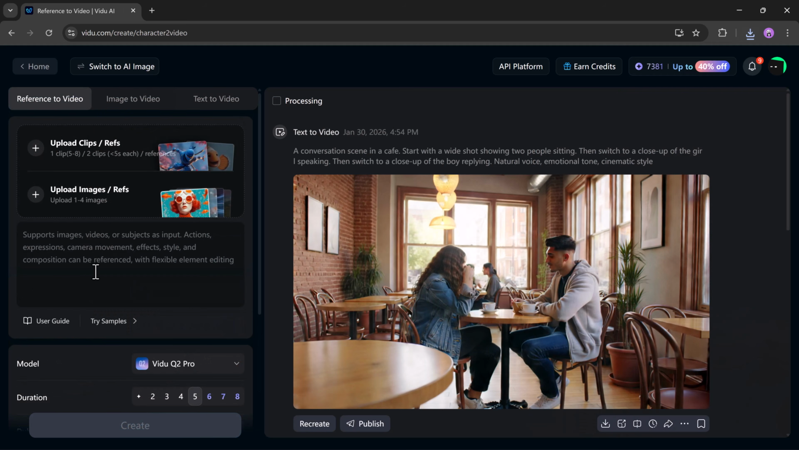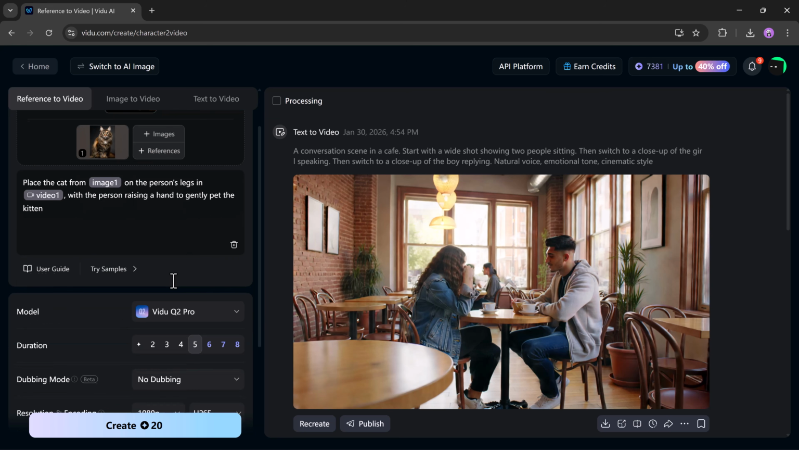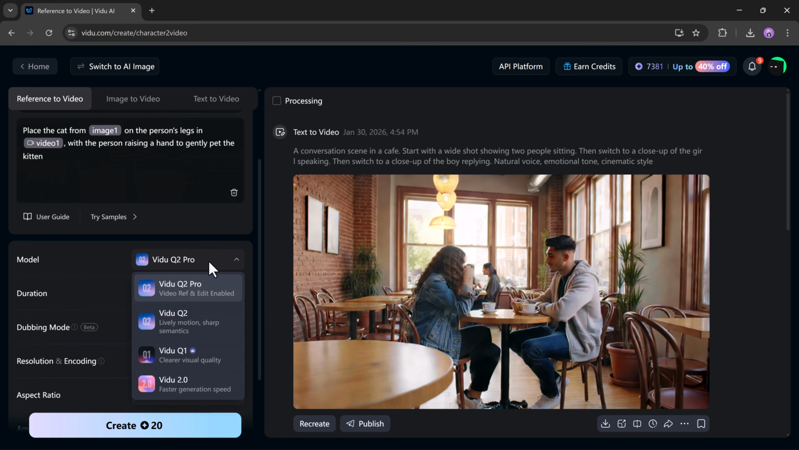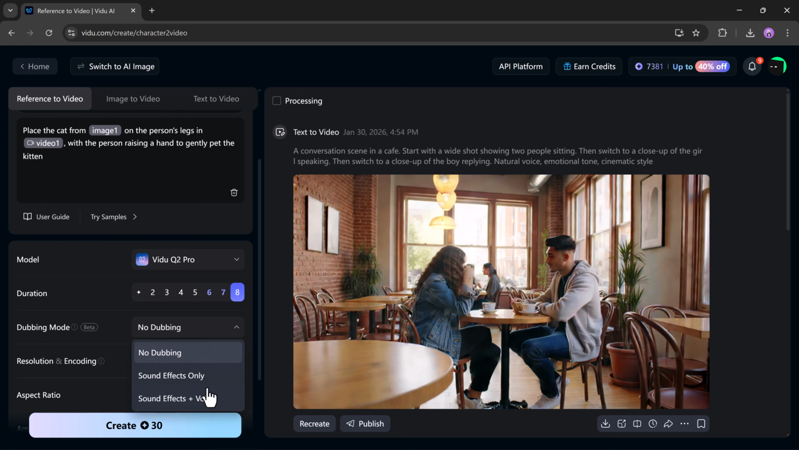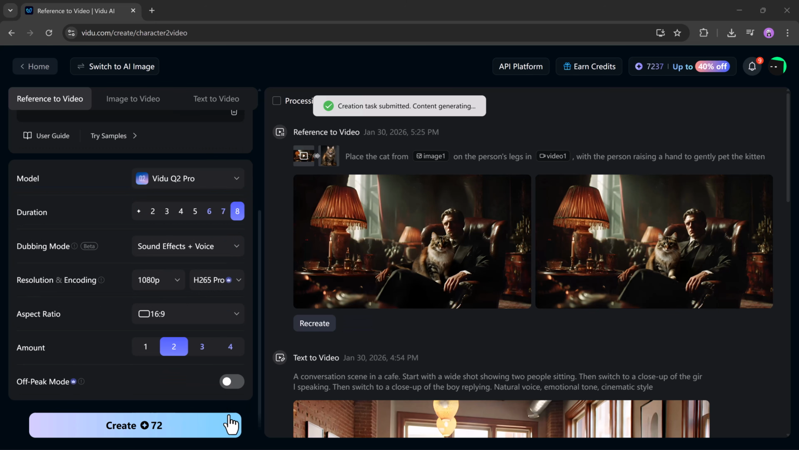Quick look at Vidu Q2 Pro supporting feature. Here, you can upload up to 6 references, 4 images, 2 videos. You can control characters, style, scene look, even camera motion. For example, I upload my reference images and videos. Then I select Vidu Q2 Pro and click Generate. The AI follows the references very accurately.